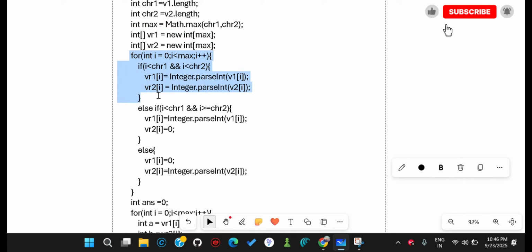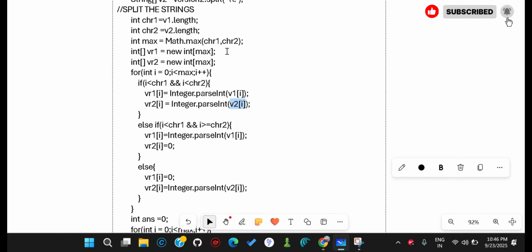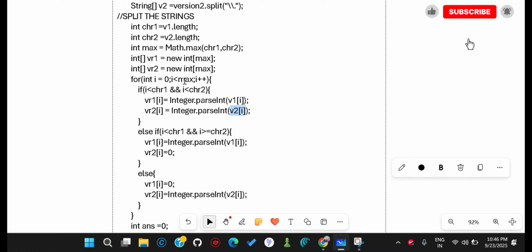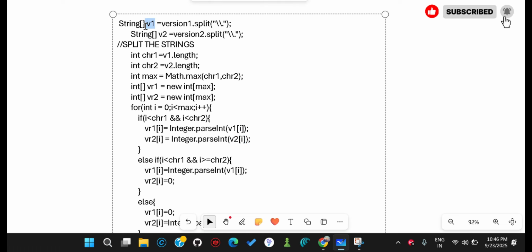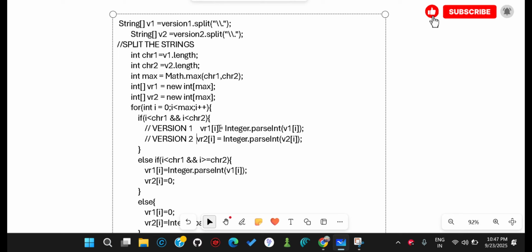What this loop does is take out the real values from the two arrays. You can check v1 and v2. We have a string array and we are converting it into an integer array. This one is for version 1, and this will be for version 2.